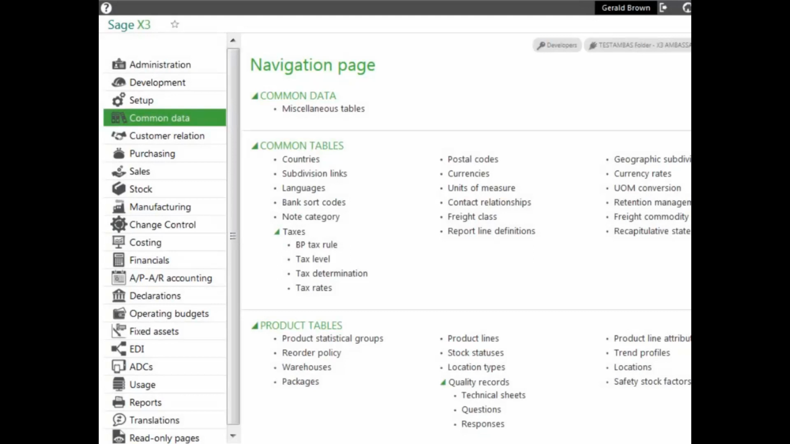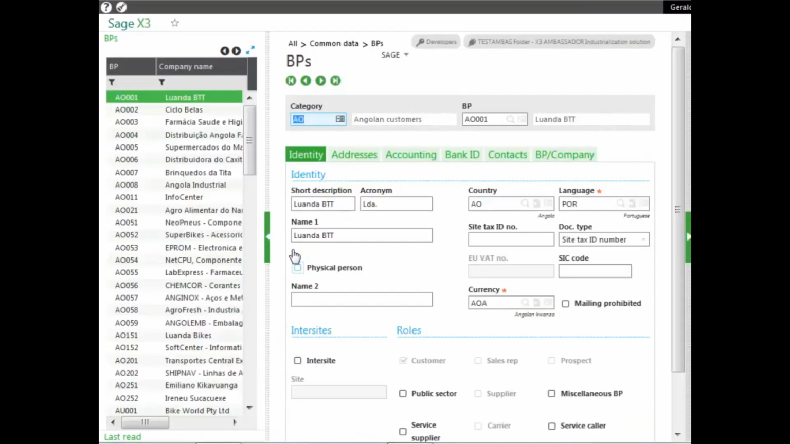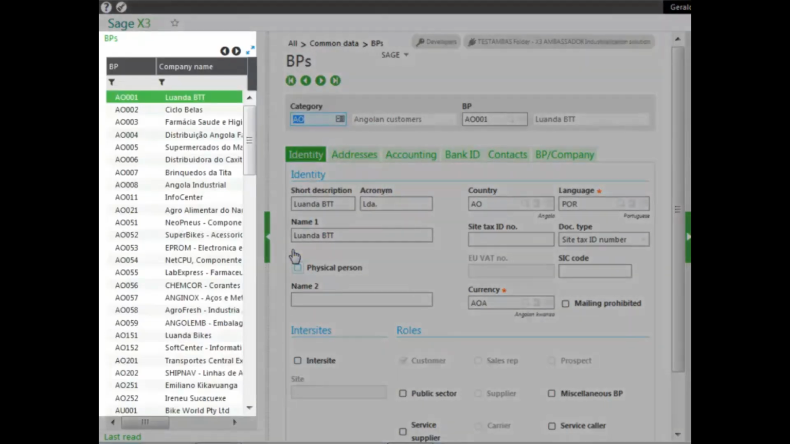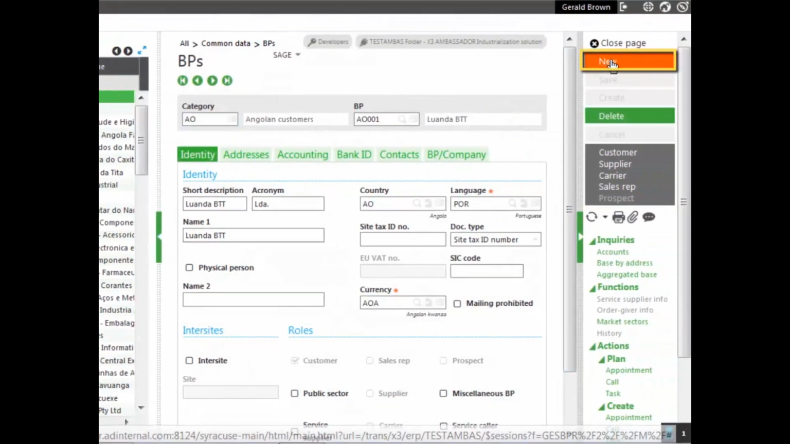Let's take a look at defining a new business partner. You're setting up a new business partner that you want to have multiple roles, customer and supplier. The business partner setup is in the Common Data module, in the BPs block, and the business partner or BPs function. As we open it up, you can see on the left list there are many business partners that are already defined. To define a brand new business partner, we click New.